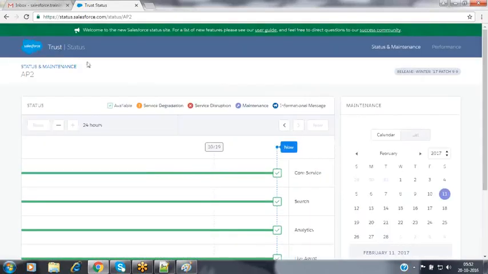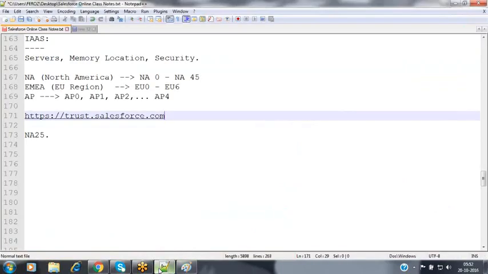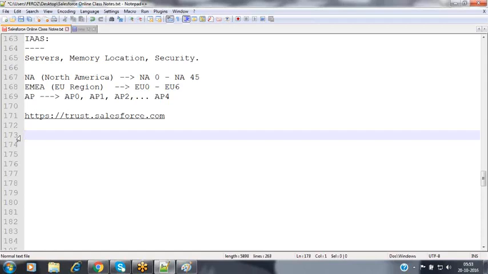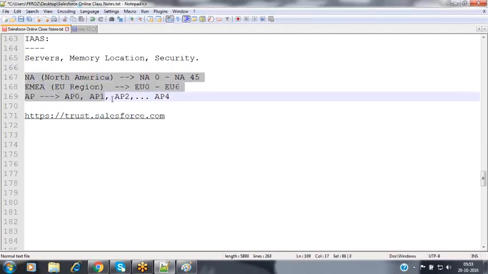This is the information we can track inside trust.salesforce.com. For each and every server, we can track that information. That flexibility is available to you. These are the infrastructures maintained by Salesforce for you. Salesforce has infrastructure in 3 regions: the North America region, the EMEA region, and the Asia Pacific region. In each region, we have associated servers.